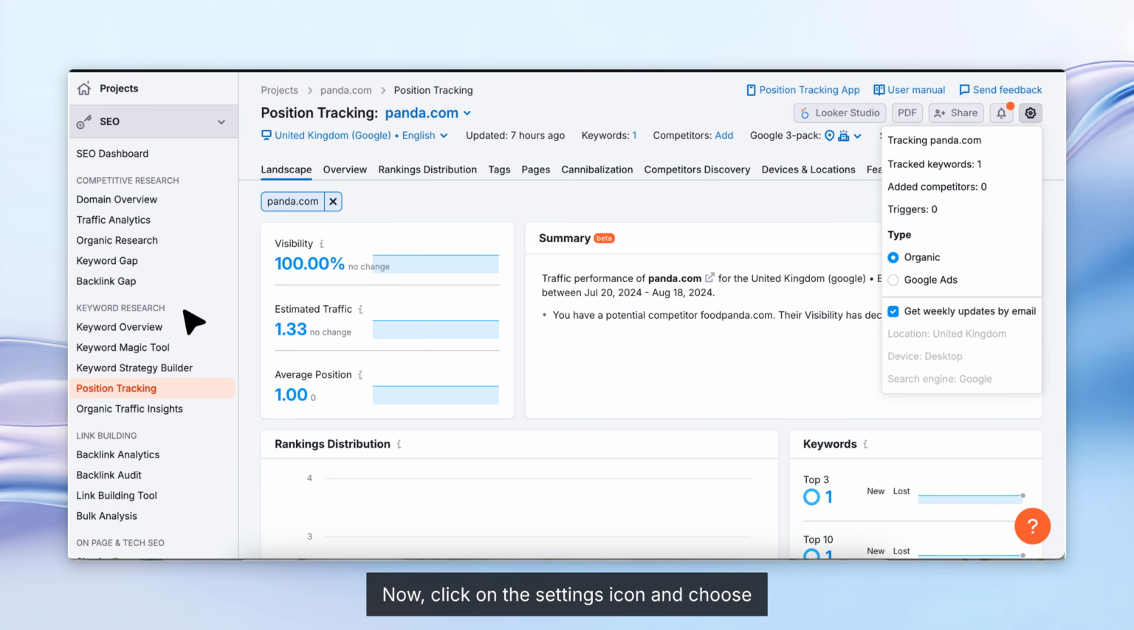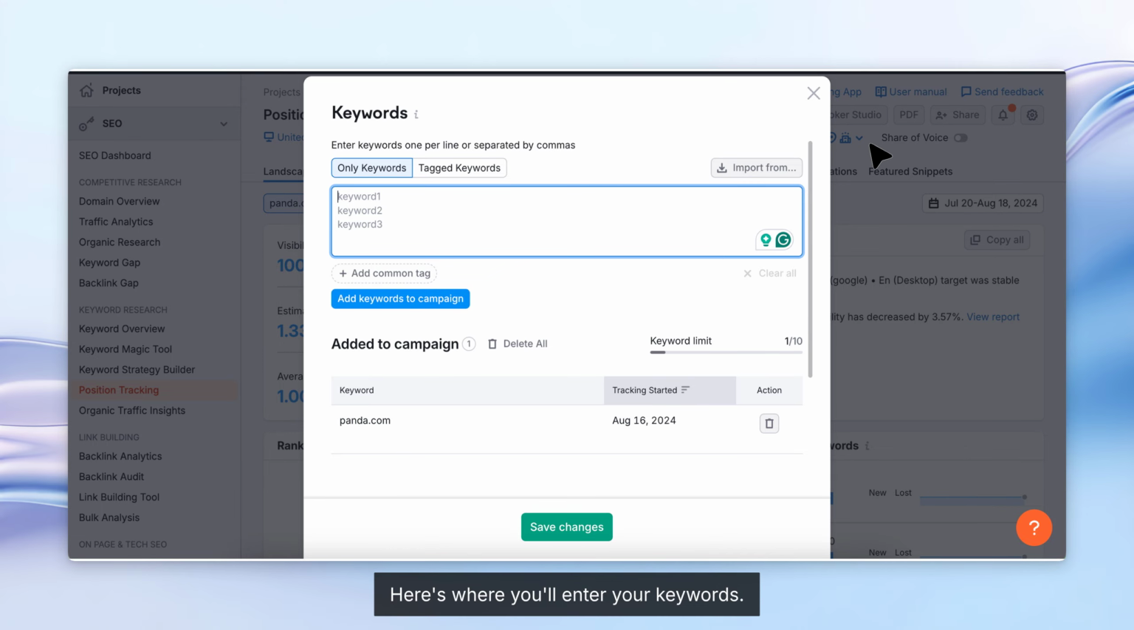Now, click on the Settings icon and choose the Tracked Keywords option to add the terms you want to monitor. Here's where you'll enter your keywords. You can type them in one by one, or if you have a lot to add, just upload a CSV file with your complete list.